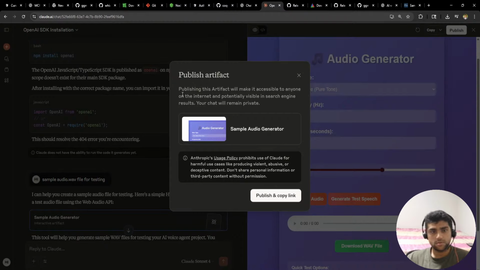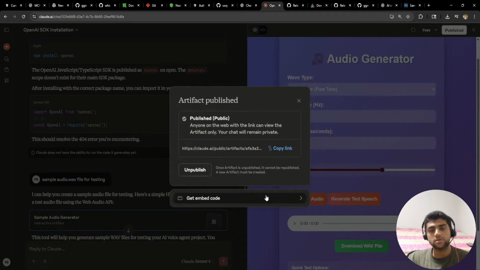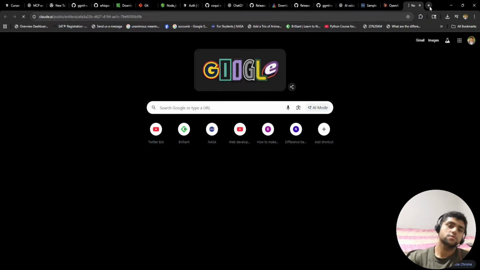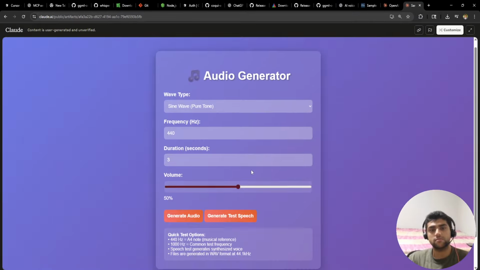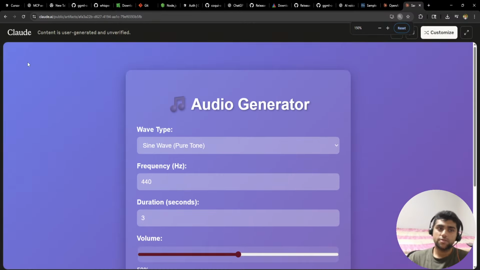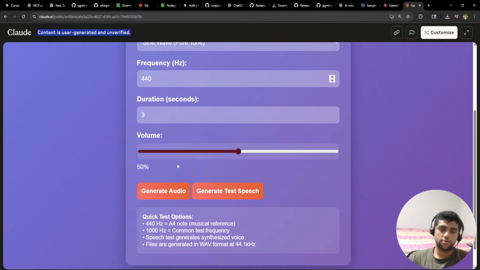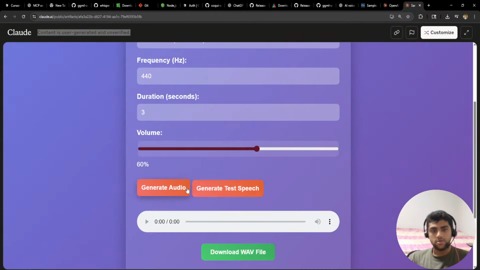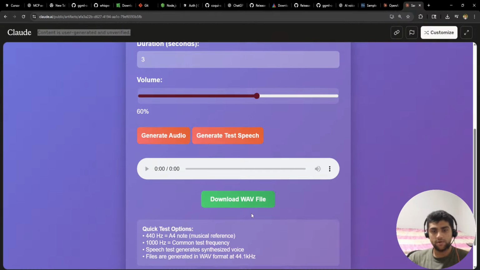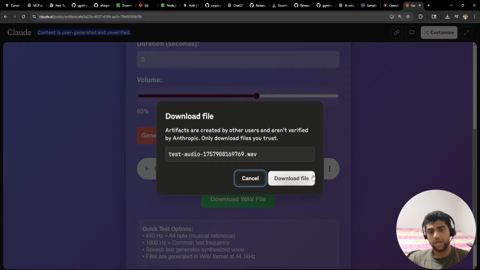Publish. Yeah, this artifact will make it accessible to anyone on the internet and potentially visible in search engine results. Your chat will remain private. Okay, and then it just created it. So copy link. I think that's how he created that thing. So it wasn't like someone created it, it was just made through Claude. Content is user generated and unverified. So it's generating an audio file, and it will also allow me to download it.